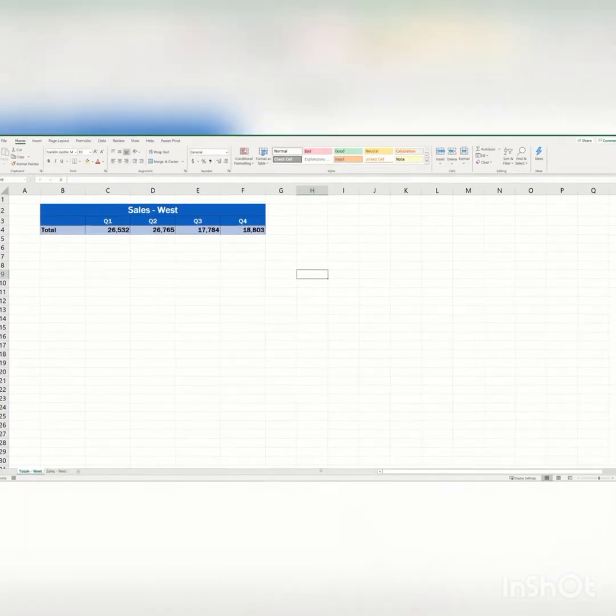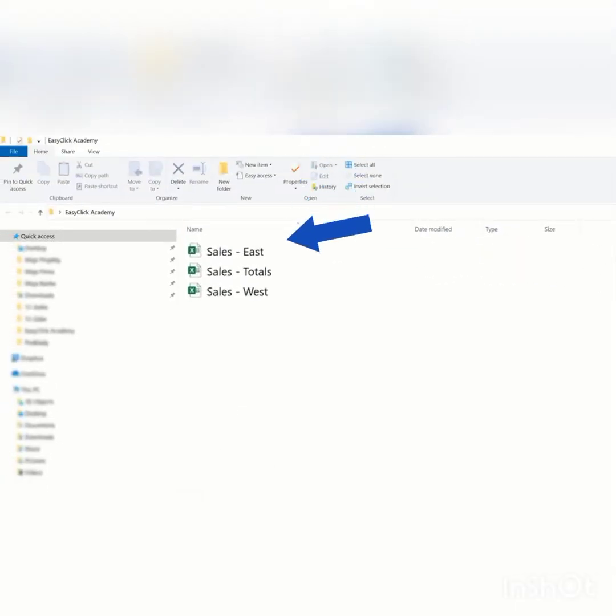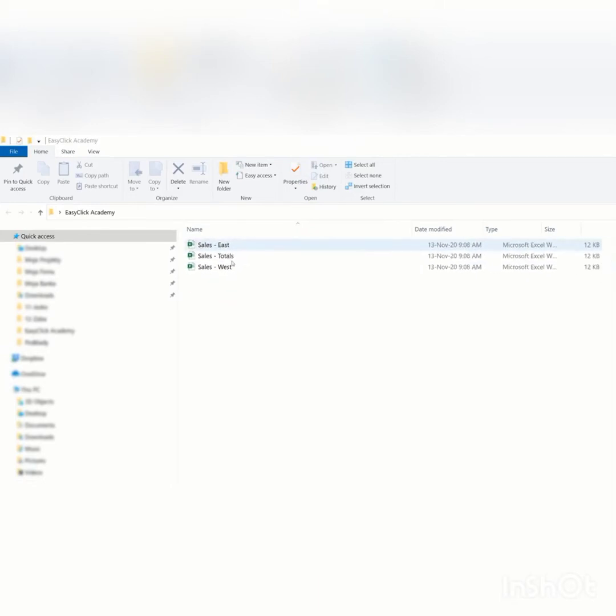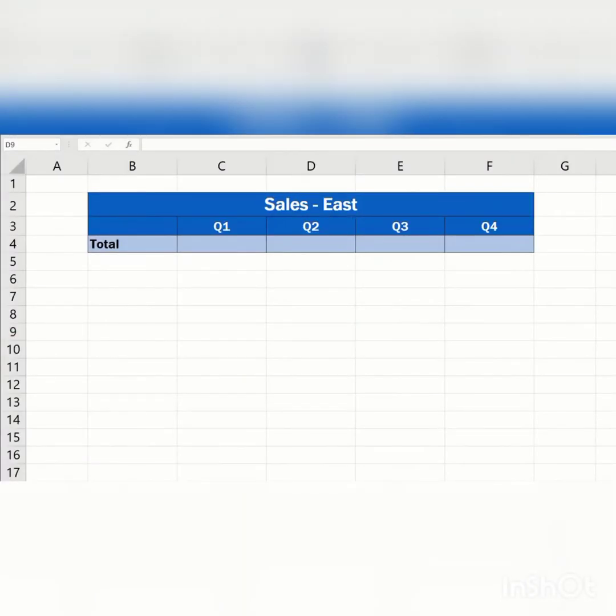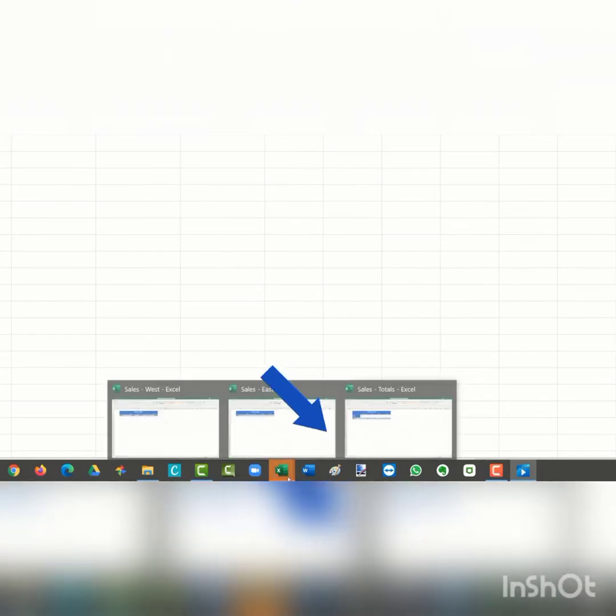Now, let's move on and have a look at how to link cells in different spreadsheets located in separate Excel files. As an example, we'll use this folder with 3 different Excel files. The files with the sales figures for the region West and East, and the file for totals that summarizes all data. Let's open all 3 of them at once.